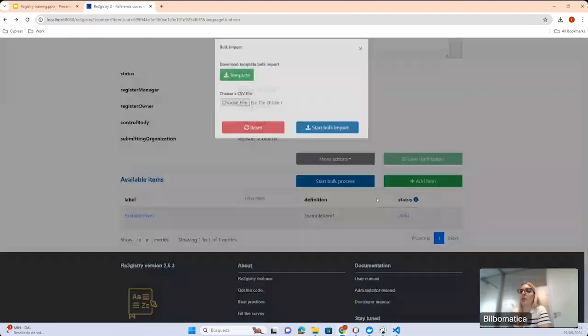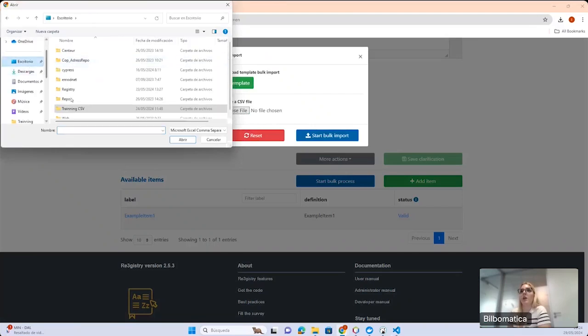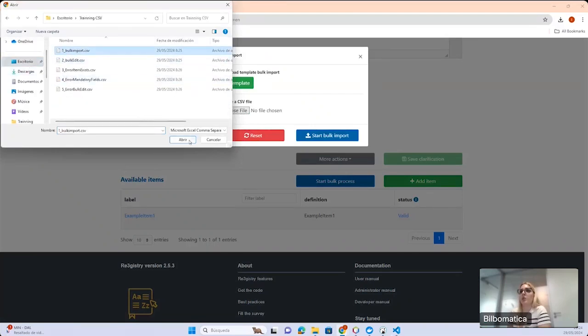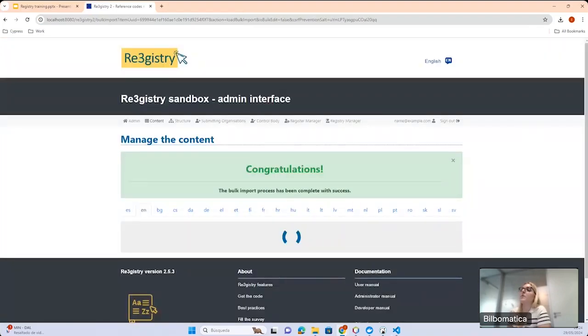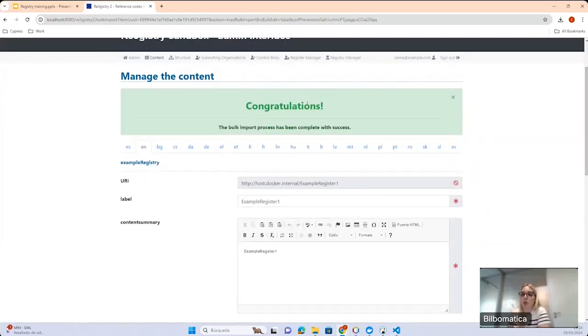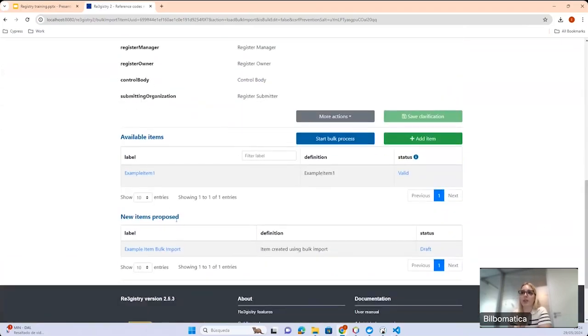So if we go to the bulk import, choose file, this one, and start bulk import process. Here, as I said, it will show us a congratulations message saying that the bulk import process has been completed with success. Then we go to the bottom part, and we see the new items proposed that are pending. As you can see, they are in draft status.